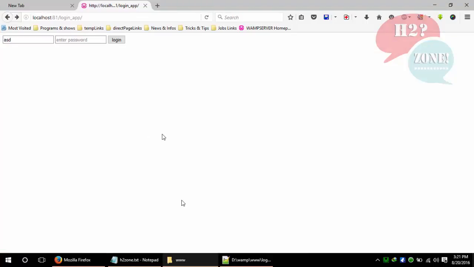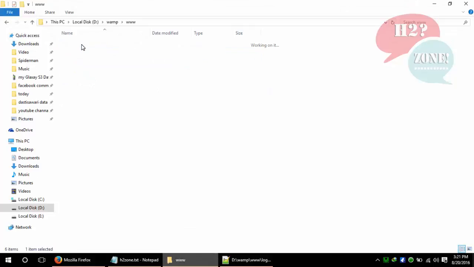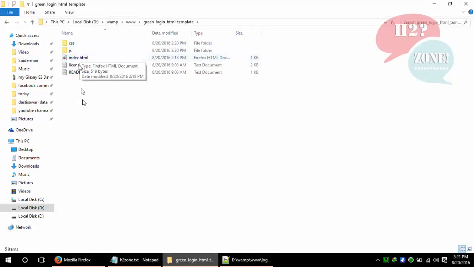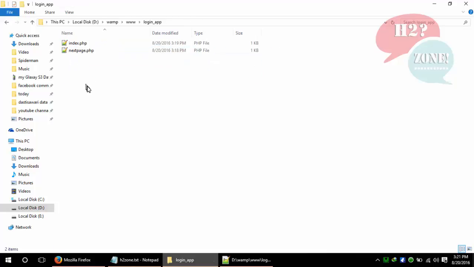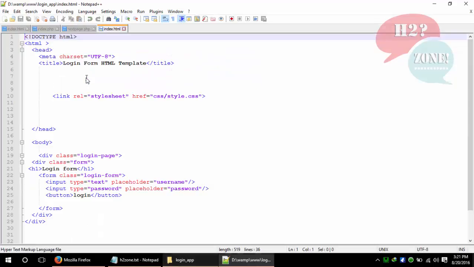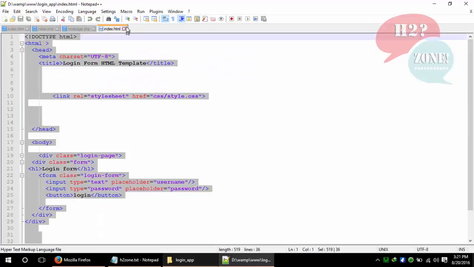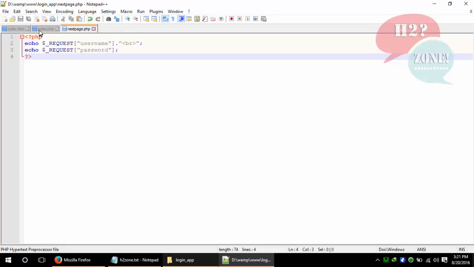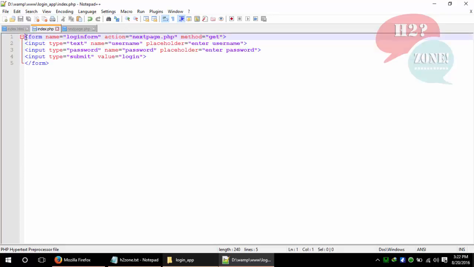Okay, now your form logic is complete. Just decorate this form, or if you want any template from the internet, then download it and replace it with your logic. In my case I already have a template. I am going to use this. Just copy that and paste it in the login app project and copy the index.html code into my current index.php page.